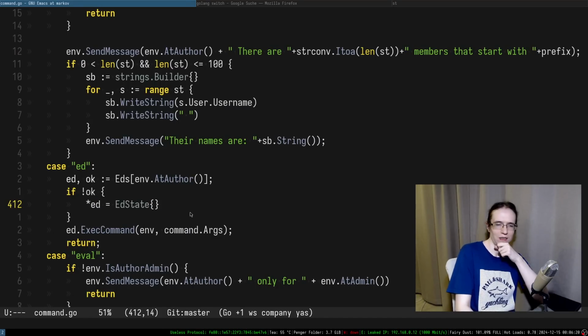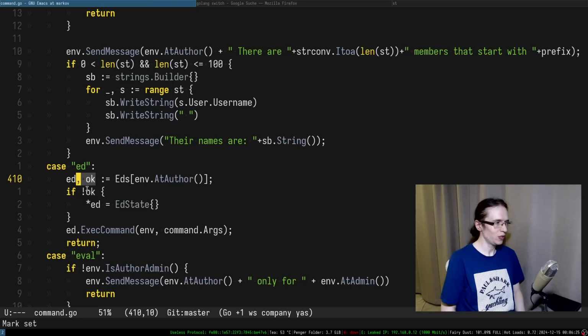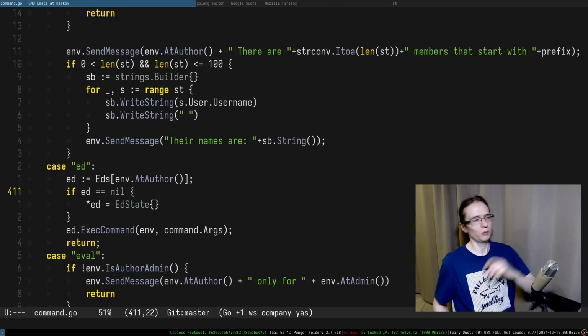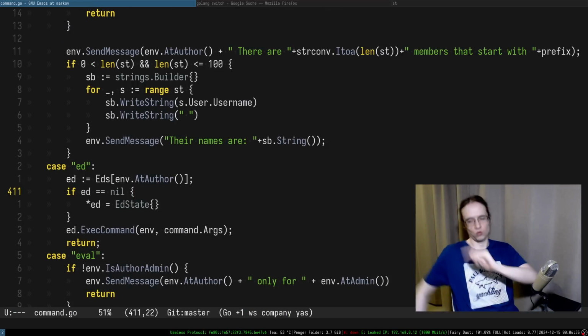Look at that beauty. What's interesting is that we can make it even cooler. If ed equals nil, we do it like that. I think that's even cooler because that gets rid of the okay.